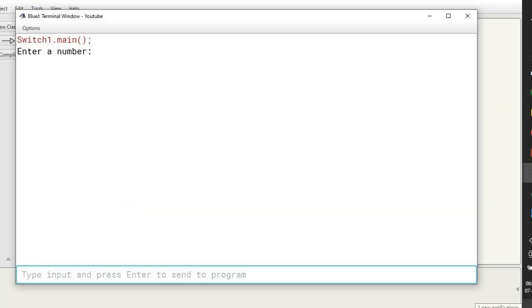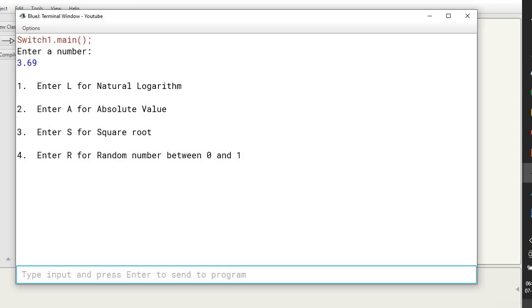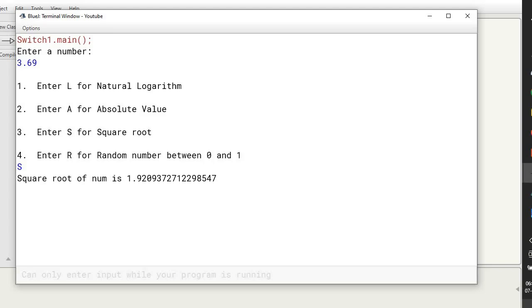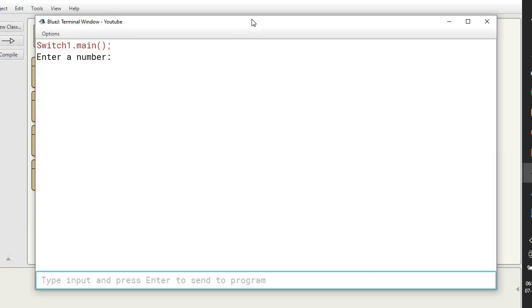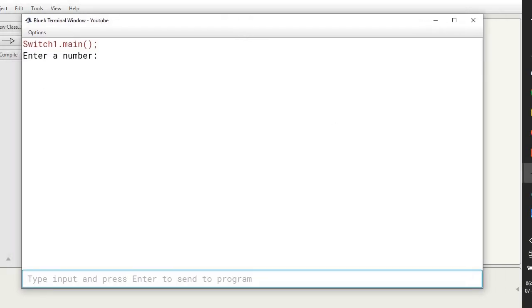Enter a number. I write 3.69. Enter L for natural logarithm, A for absolute value, S for square root, R for random number between 0 and 1. I am going to write capital S. Square root of this equals 1.92. Let's see the output another time.